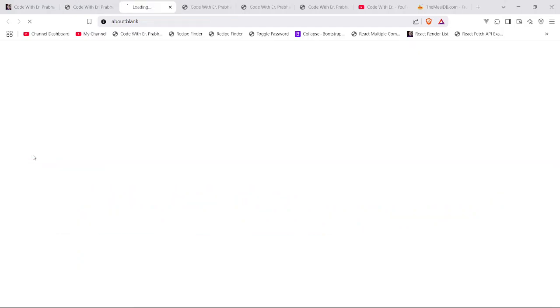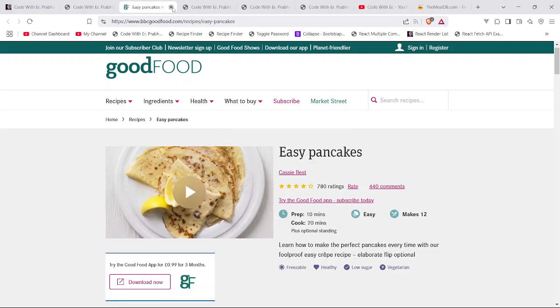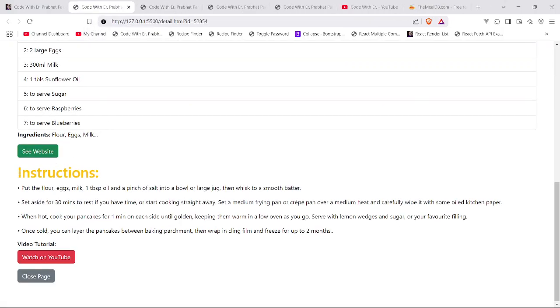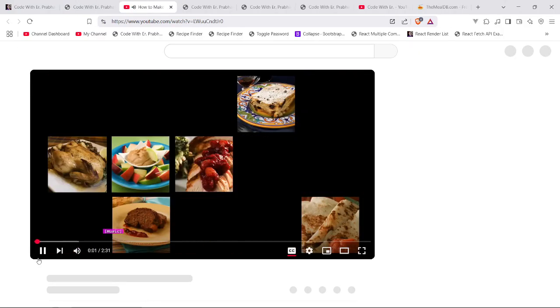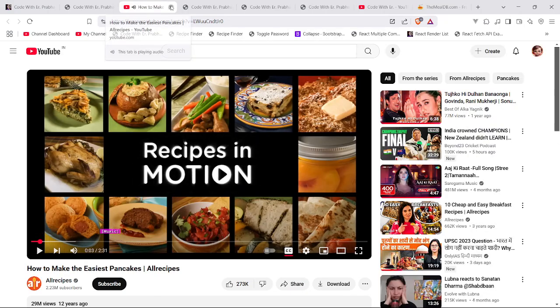See website. We can see here the easy pancakes. Close this, and these are the instructions we have to follow while preparing the food. And one button also called Watch on YouTube, to watch the particular video on YouTube. Close this, this is it.